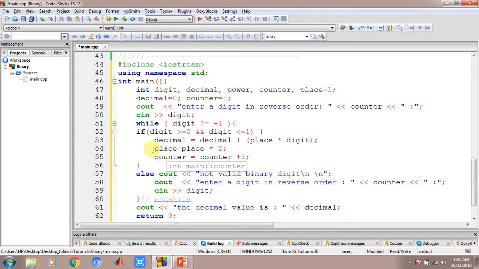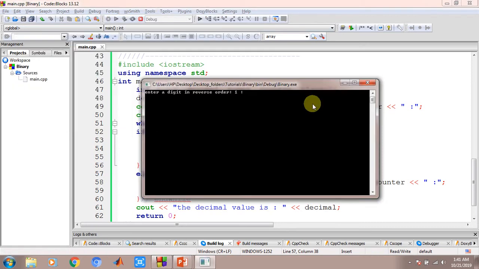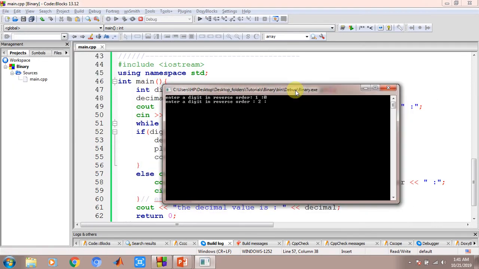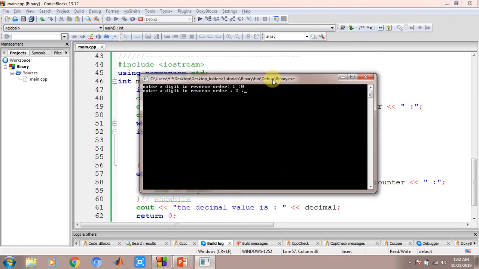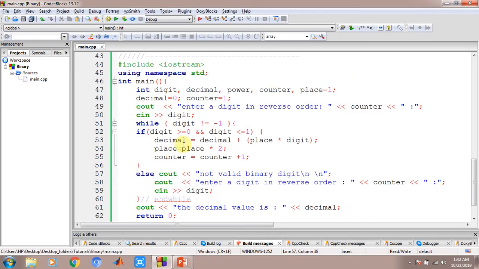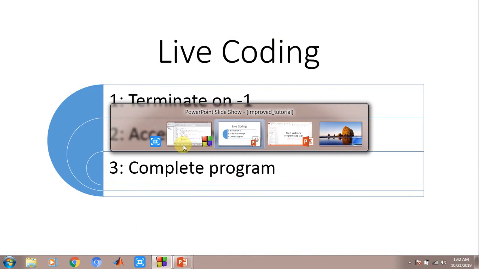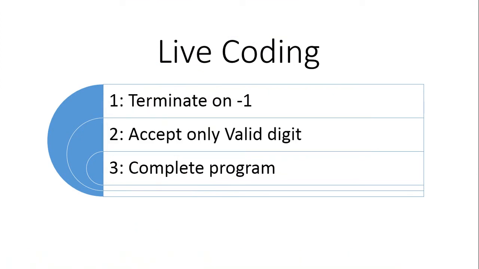Let me say it's 0. It says, make sure you are putting the number in reverse order. So 0, 1, 0, and 1. And the fifth one is -1, so the output is 10. All right, so the answer 10 is correct. Okay, so we have completed terminating on -1. We have accepted the valid digit, and we have completed the whole program. And that's it. Thank you for watching.